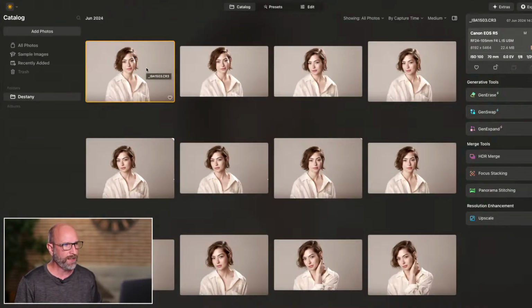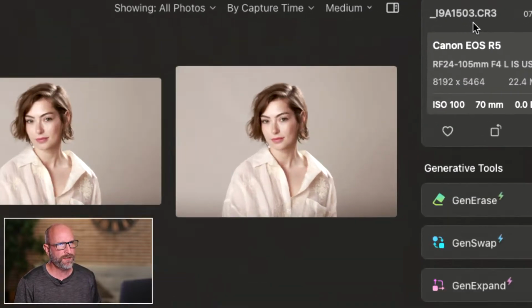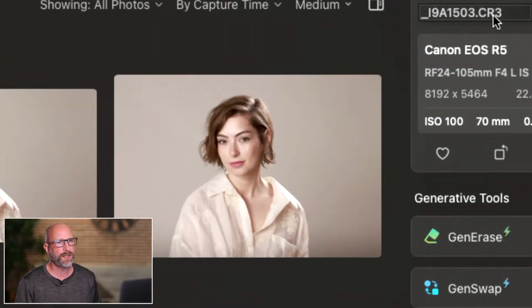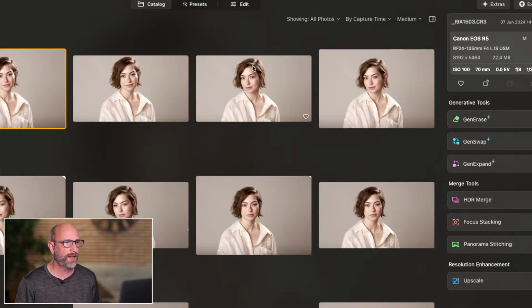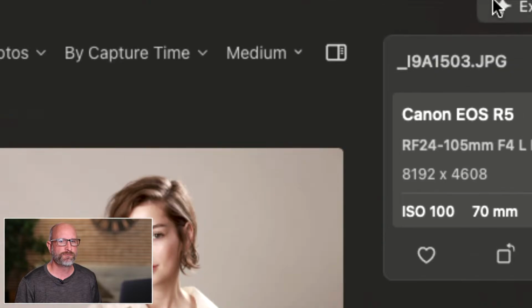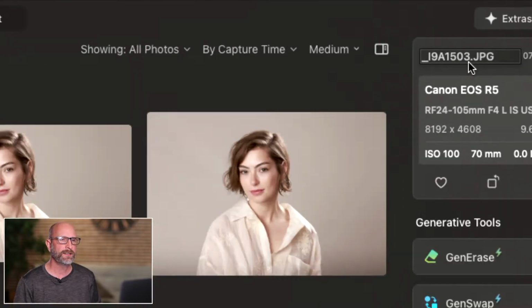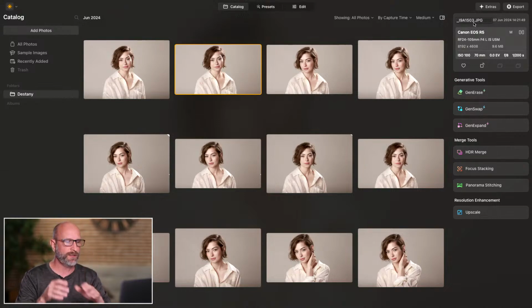But if I zoom back out here, notice this says 1503.cr3. That's a raw file. If I click on this one, 1503.jpg. There you go. I'm sorry, I'm cutting that off. And so what that is, when I was shooting these images, I was shooting raw plus JPEG.